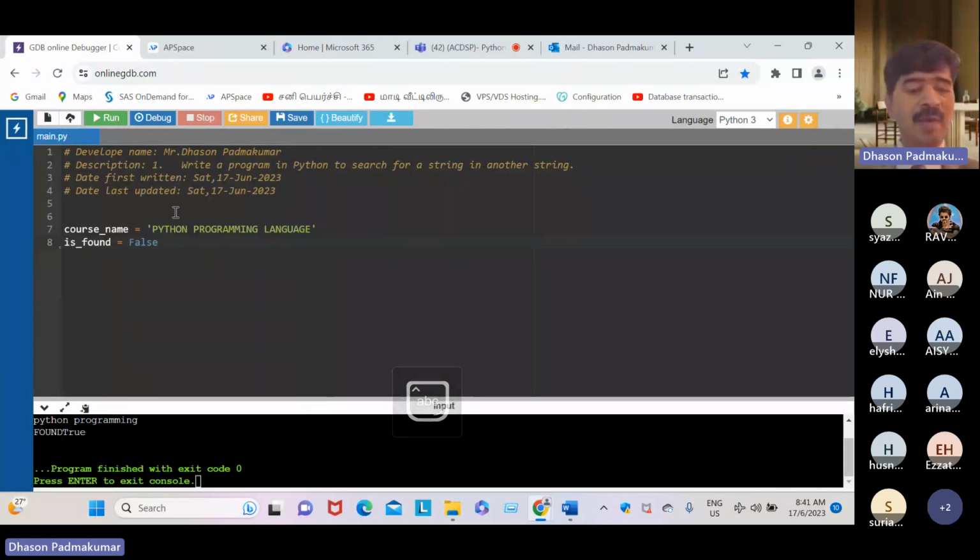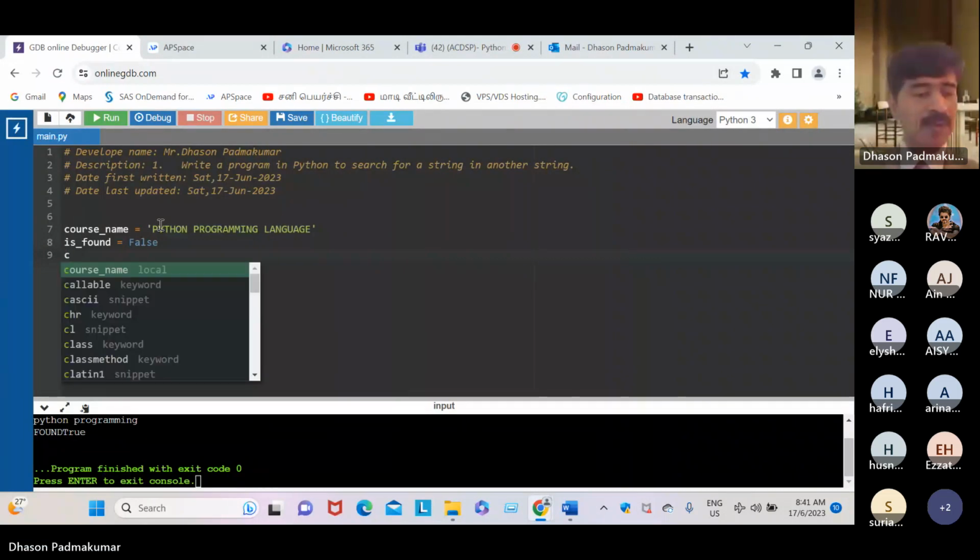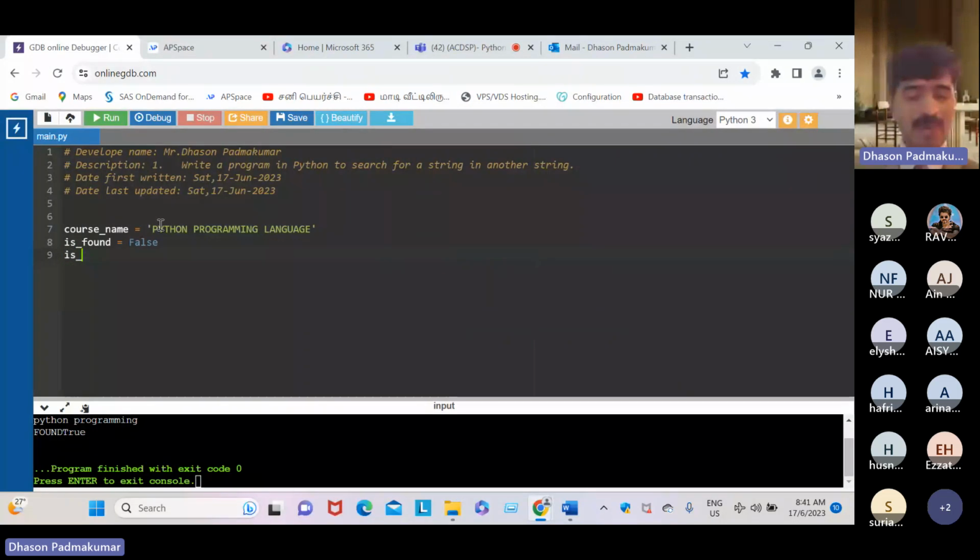What does it mean, dear student? We assume that the word or string to be searched inside this is not found. We just assume it. Okay, dear student. For example, next is_found equal to course name. Next, you can search using find, just find and the word to be searched for.